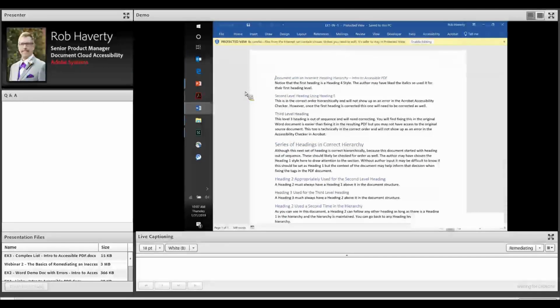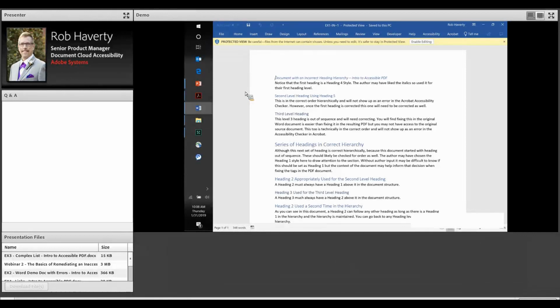Now, in PDF UA, it is required that headings be in the correct hierarchy. You need to start with a heading 1, and it must be followed by a heading 2. It cannot be followed directly by a heading 4, for example. As we talked about last week, or 2 weeks ago, the source document is really important for this.